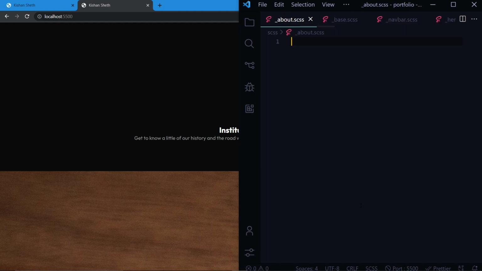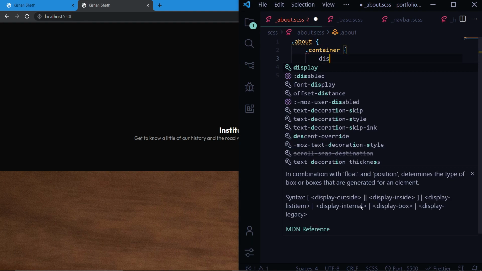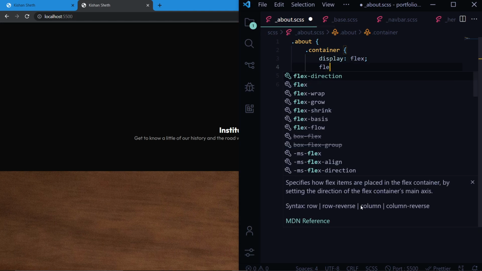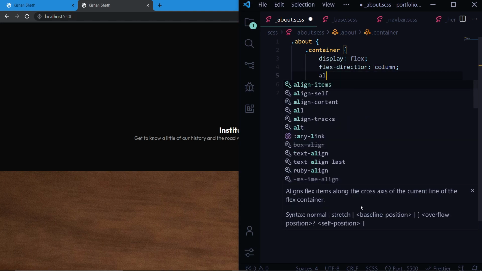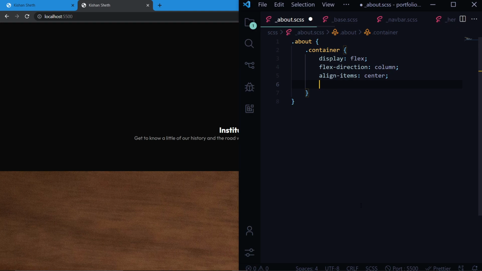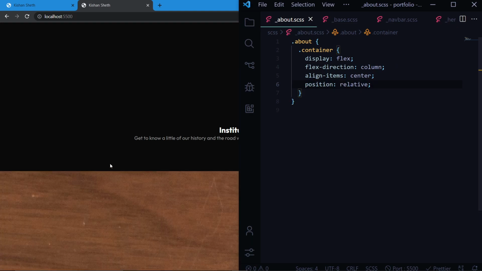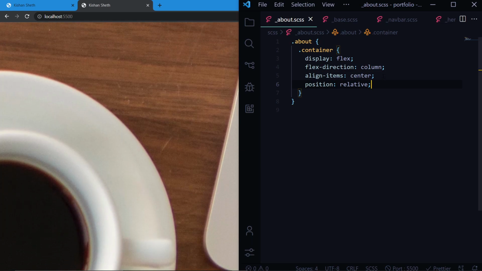Go to about.css. We'll select the about class. We'll give it a container selector. Then we'll give it a display of flex, flex direction of column, align items of center, and a position of relative. Save it. Let me scroll this down.